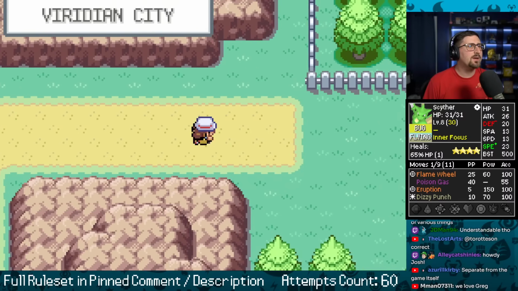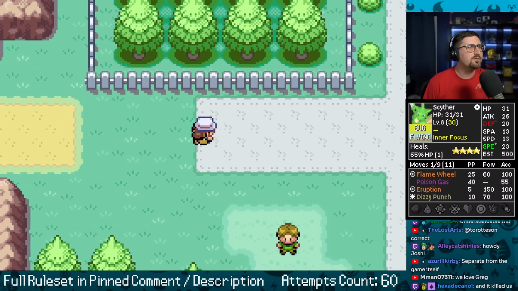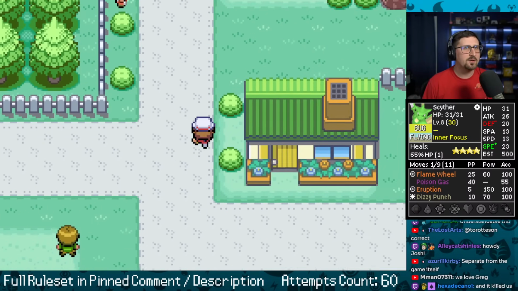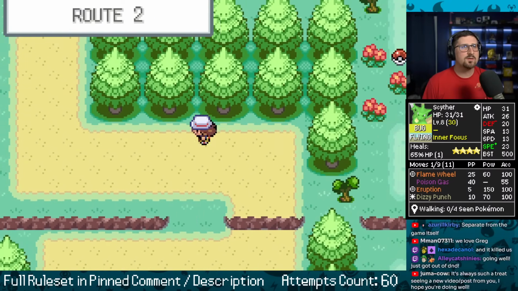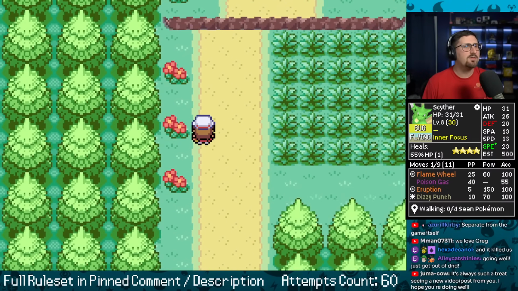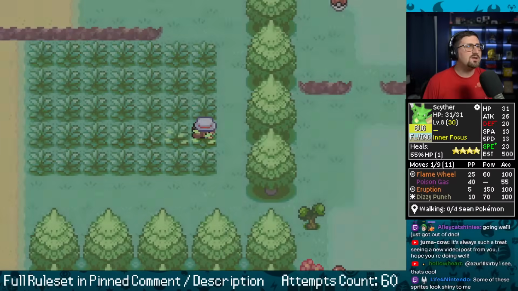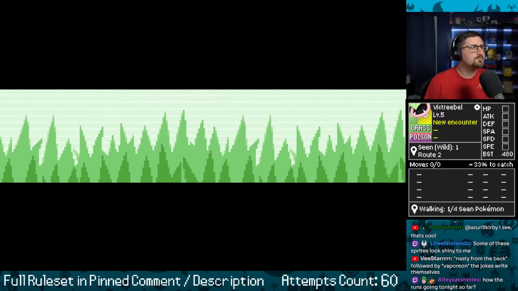Alley Cat, how's it going? Yeah, there's a plug-in type thing to help you keep track of various stuff. Yeah, Pokeballs and Repels are always allowed to be bought. I think that's it. I'm going up into the grass. Really, really good stuff. Just got out of D&D. Hope it was a great session, Alley Cat.